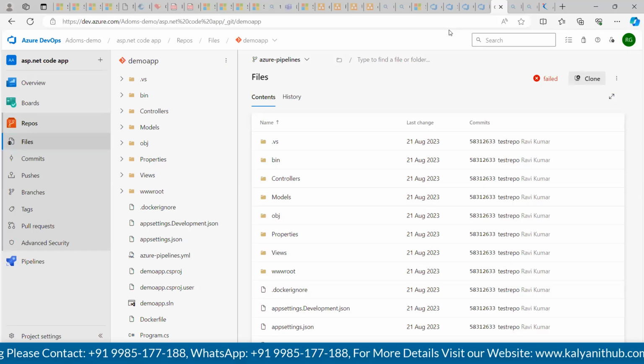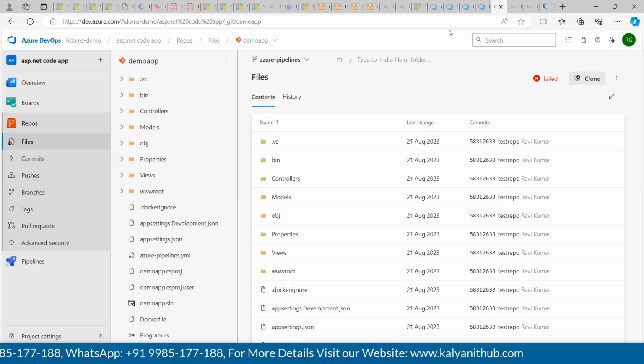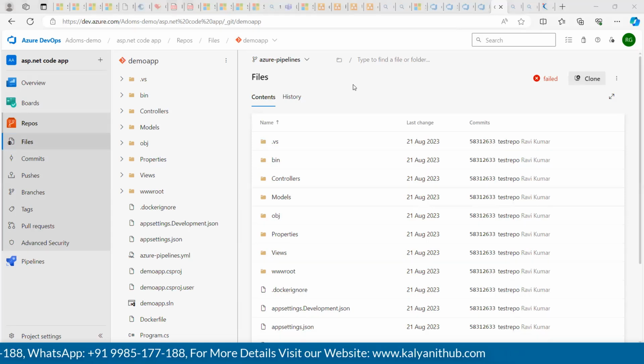I have one question. When we use Terraform, will that script be run from the Azure DevOps portal or from our local machine? I'm going to teach you both scenarios.